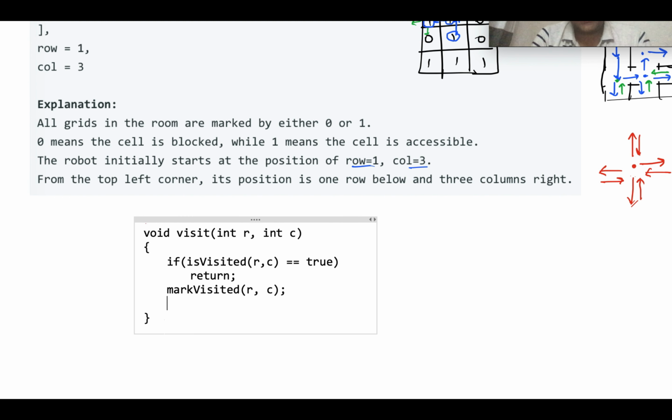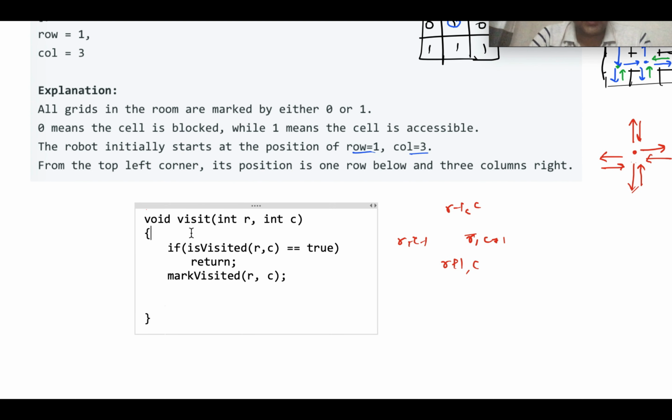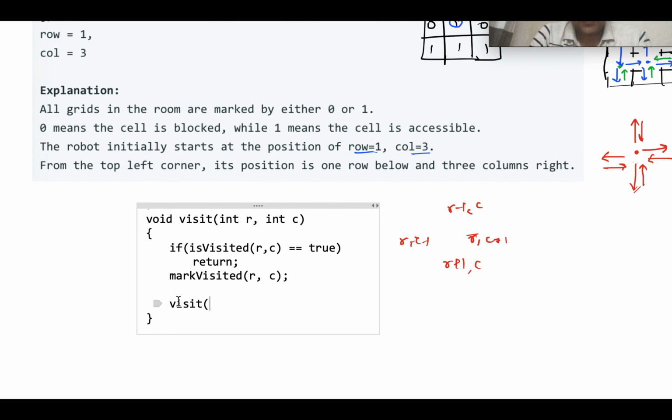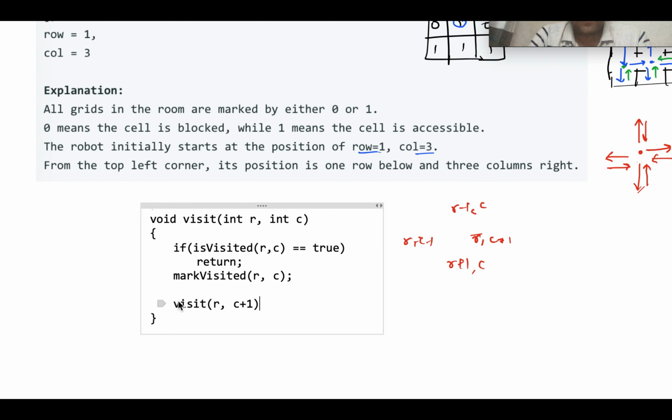So we should be doing the same, calling the function for R C plus 1, R minus 1 C, R C minus 1, and R plus 1 C, right? We should be calling the function for all of them. So visit R comma C plus 1. This is the cell toward the right hand side.